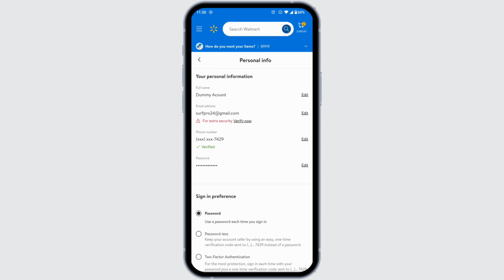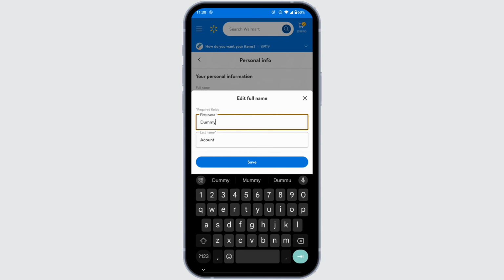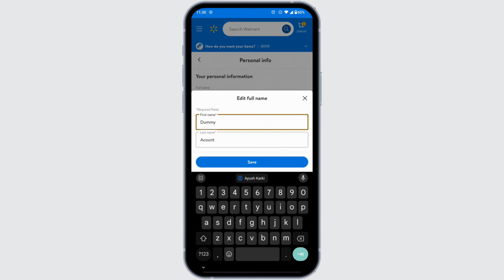Now over here you will find the option of full name, and at the right corner of it you will see the option of edit. Click on that. Now from here you can easily change your name.